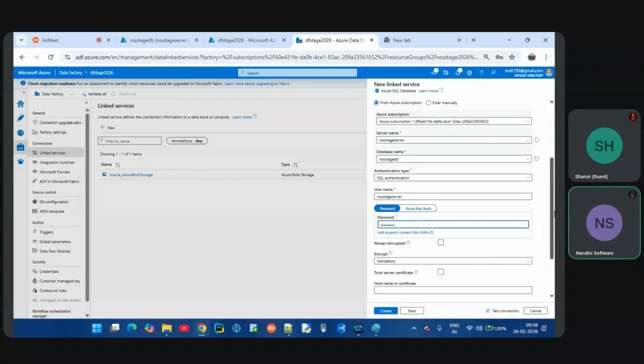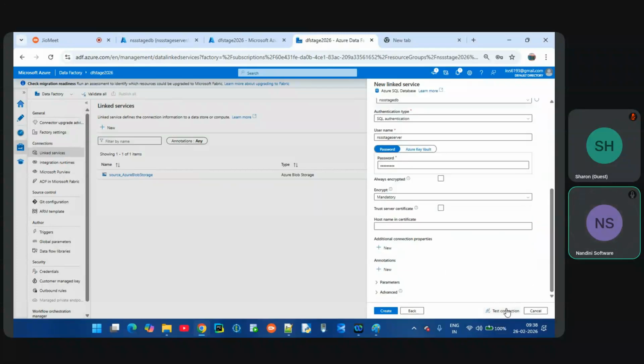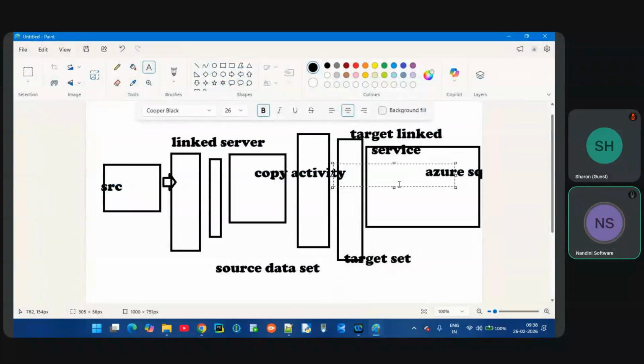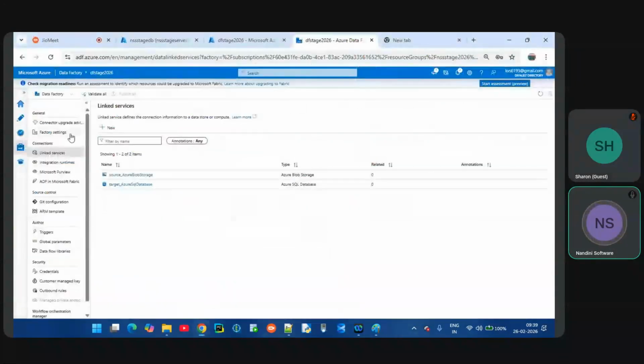So now let me come to Test connection. Let me click Test connection. My test connection is a success. Let me click on Create. My target linked service is also created. Now I need to create a source dataset and a target dataset. Now let me go to the Author section.